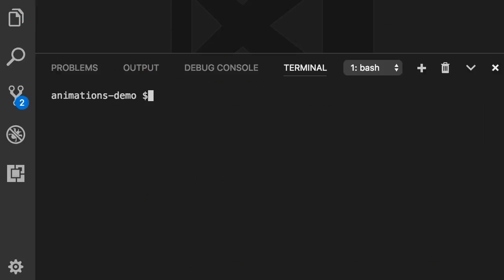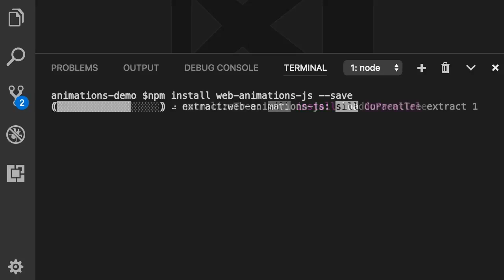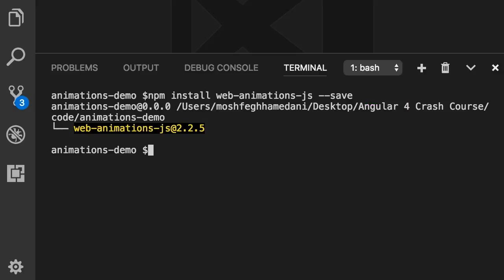web-animations-js. So back in the terminal, npm install web-animations-js. And remember the save flag. So this is how we add animation support to an existing application. First, we import the BrowserAnimationsModule, and then we add web animations polyfill to support older browsers. Next, we're going to implement our first animation.